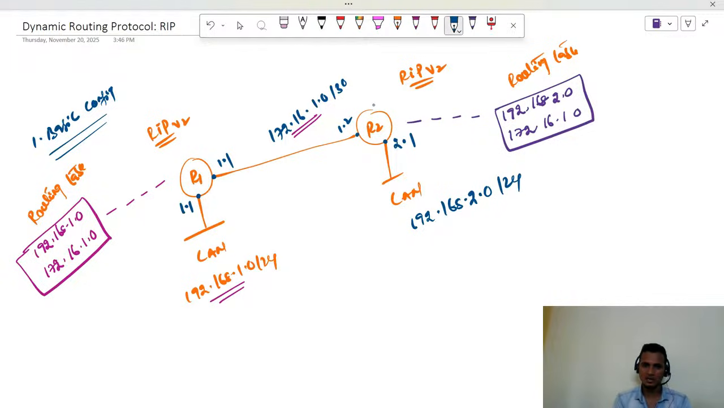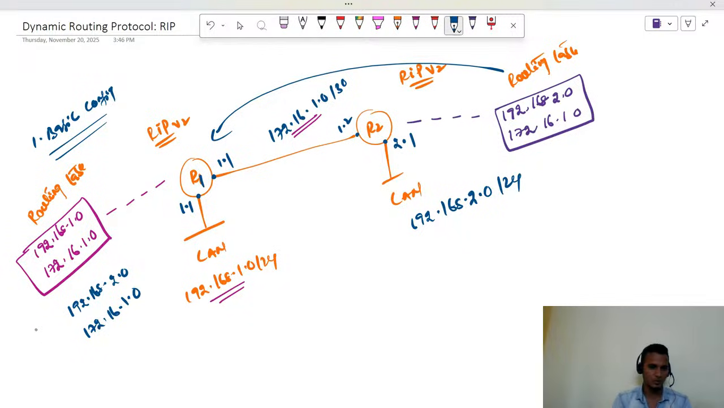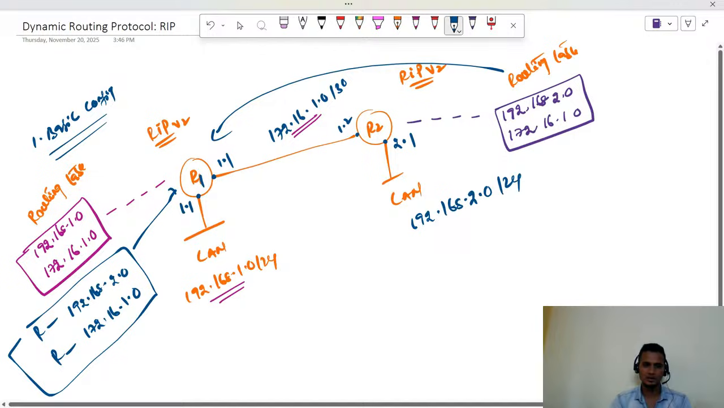This routing table of R2 is going to be exchanged with R1. Once R1 gets that routing table, it is installed in R1's routing table. How is it installed? It is going to be maintained as 192.168.2.0 and 172.16.1.0. These networks I have learned from RIP, so whenever it is learned from RIP, it is shown as R. This information is now installed in router 1's routing table.